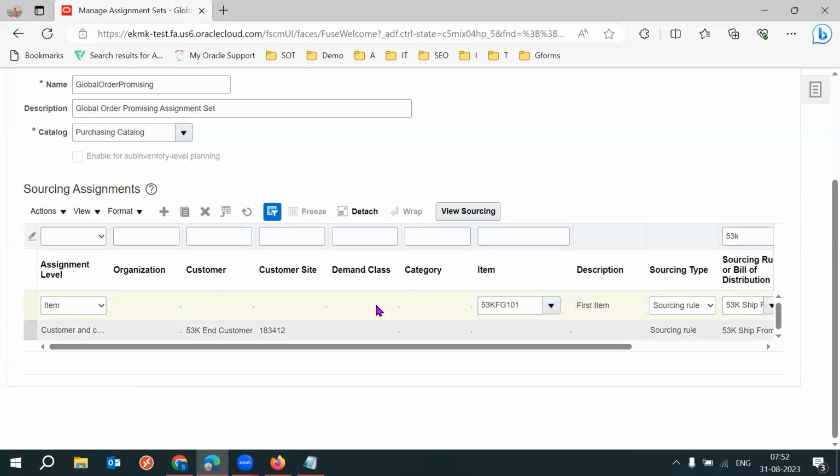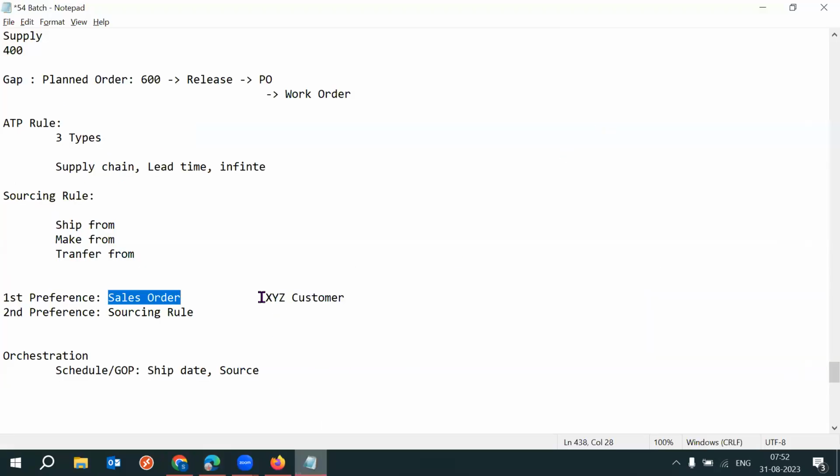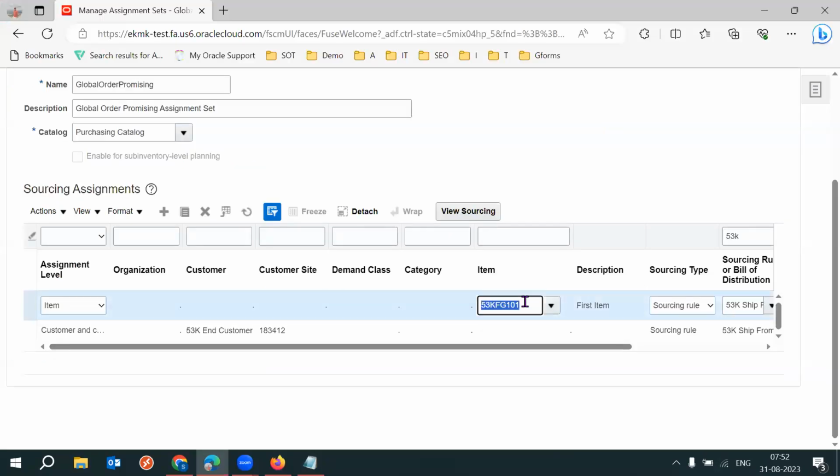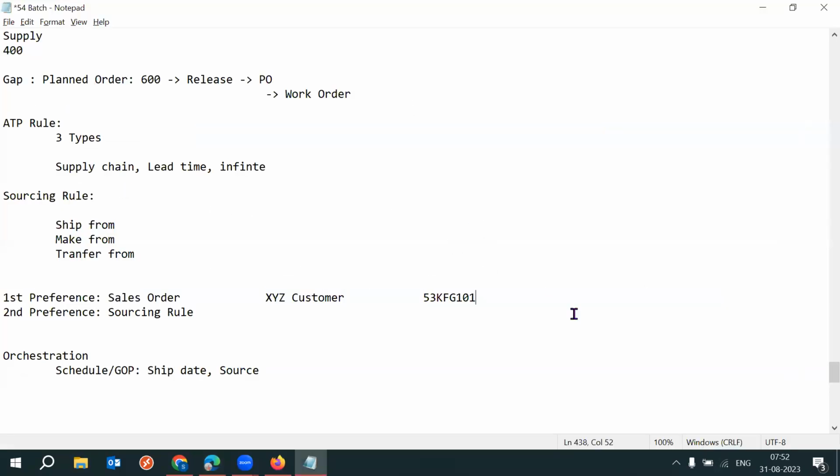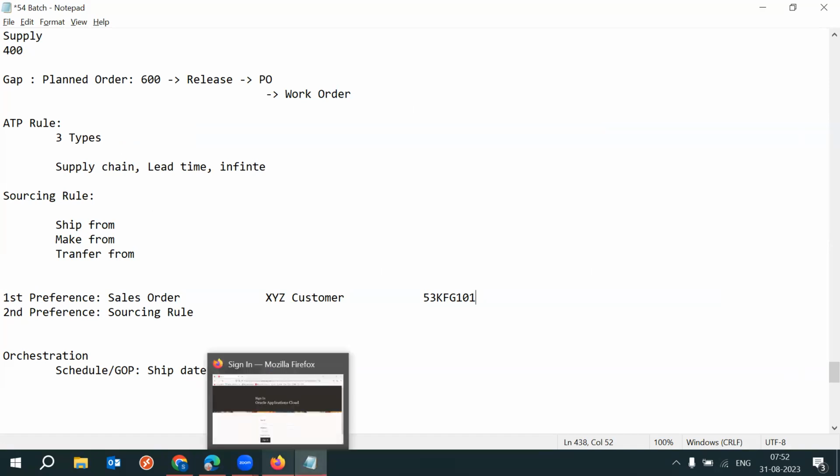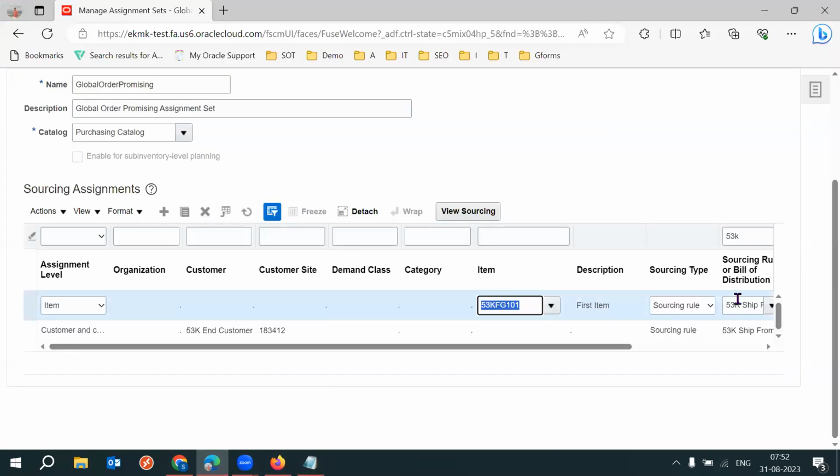Okay, so here we have two conditions, right? Now I'm creating a sales order for this customer and I'm creating a sales order for this item. Then what will happen? It will check for the sourcing rule. It will take from the sourcing rule. Customer is not matched, but item is matched, right? Yes, one condition matched. Item is matched.